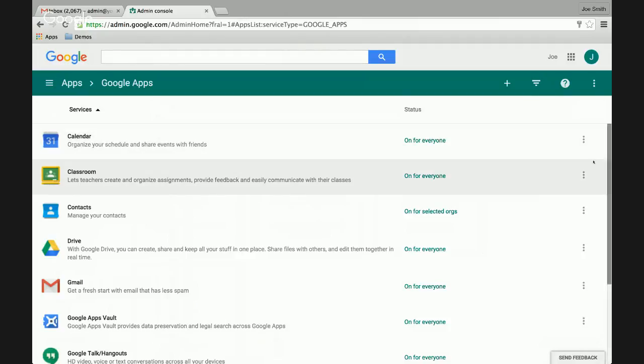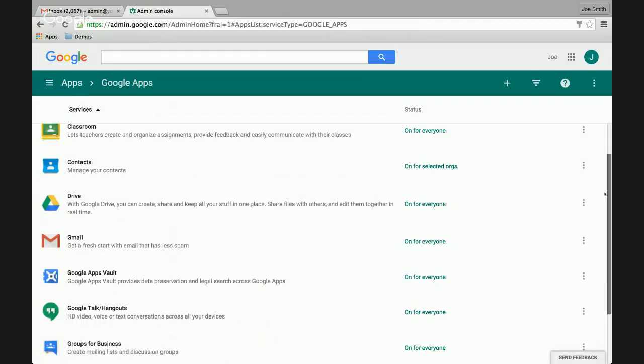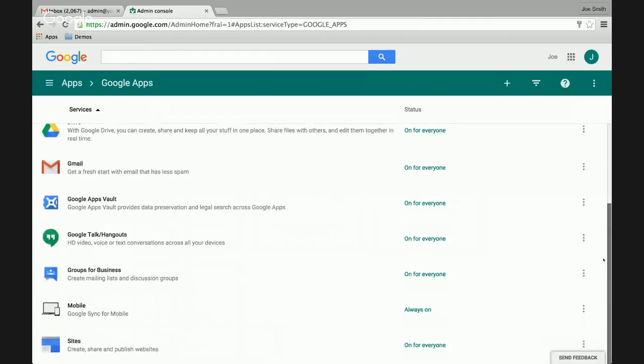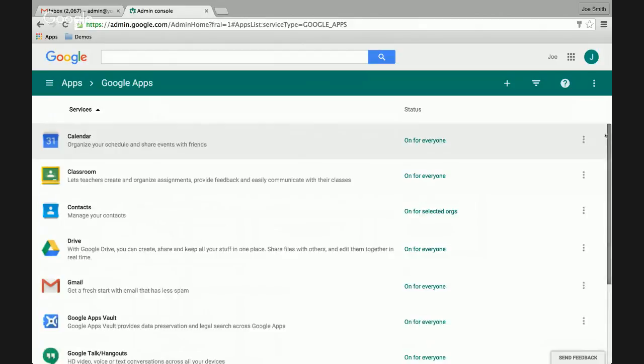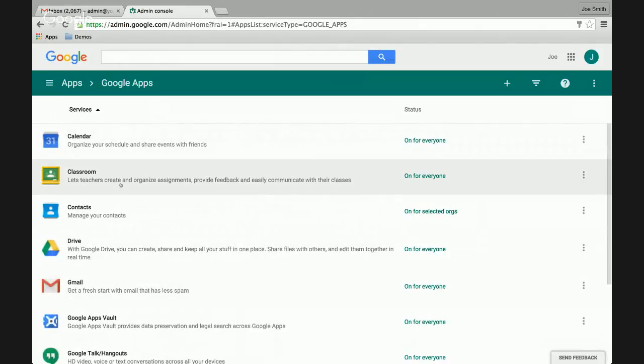So if I go into my Google Apps, I'm seeing all the apps associated with my domain that are created by Google. And this is where you will find Drive and Gmail and Google Classroom and Calendar. These are all considered apps that Google's created.